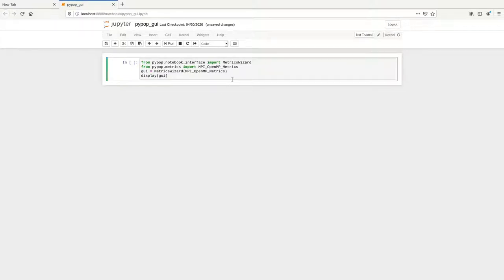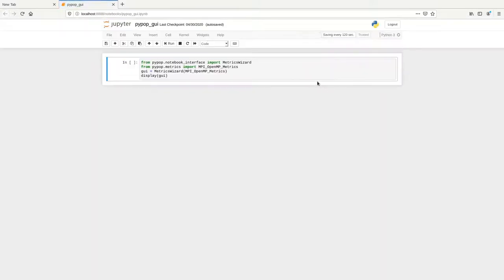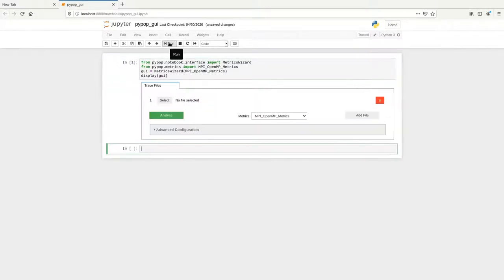So it's a very short little snippet of code, and all this is going to do when we run it is create a copy of the GUI that we can use. So first of all, I just need to tell IPython that I actually do trust this notebook, because otherwise it won't let us use the JavaScript that makes the GUI interactive. And once I've done that, I can just hit run, or if you're more of a keyboard person, you can type shift enter, and that will run the cell, and that's created our little GUI window for us.